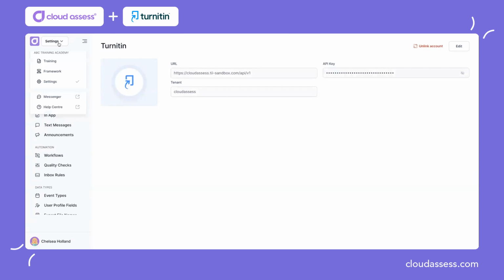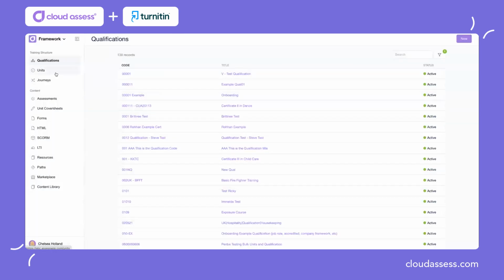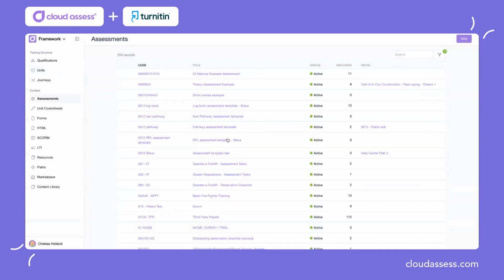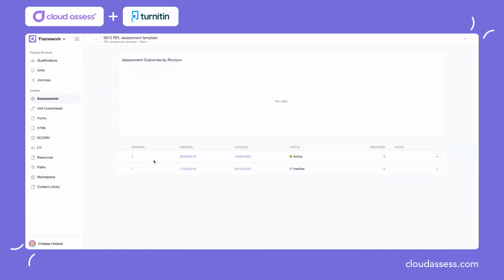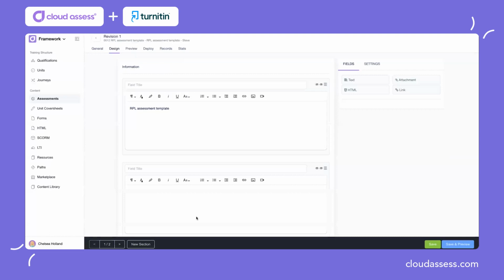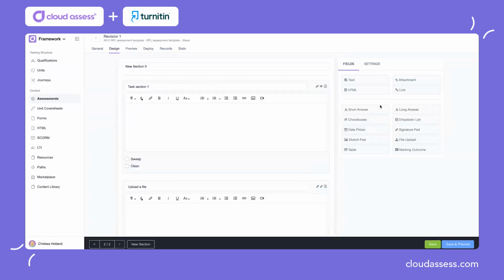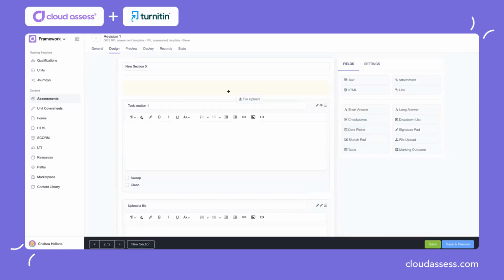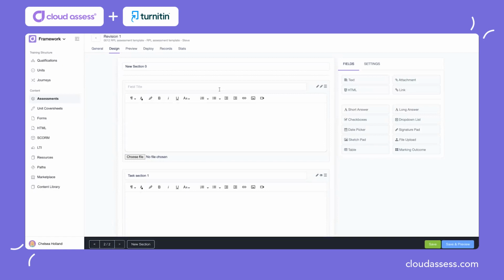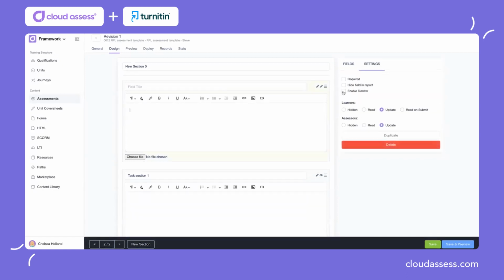Now, the next piece here is once I have my Turnitin linked, anytime I am building a new assessment, and I'm just going to pick something here. If I'm building a new assessment and I put in a file upload field, this only works with file uploads. But if I do a file upload, I now have an option for enable Turnitin in the settings. So I'm going to go ahead and click that to turn it on. All right, so that's all you have to do. That is the setup. Let's go ahead and look at what the learner sees.